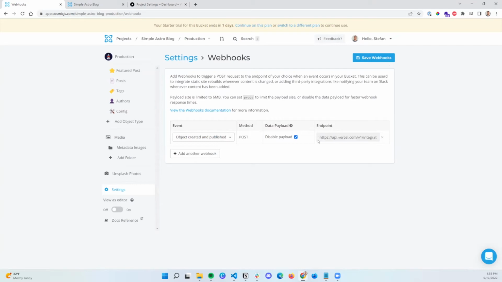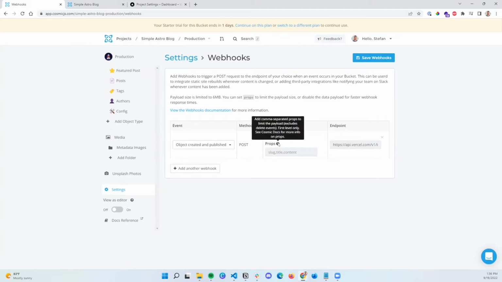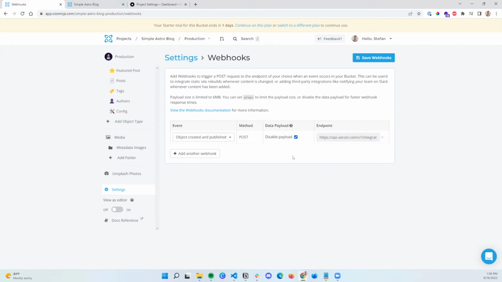And then the data payload, if you need to pull that data from that specific post that was created and published, you could enable some of the props that'll come through. So let's say you wanted to know what the title or content or maybe some of the metadata is on that specific post, you can include that here. But for Vercel, all I need to trigger the rebuild will just be the specific request. So they really don't need any other data. So we can just disable the payload here. Sweet. Cool.